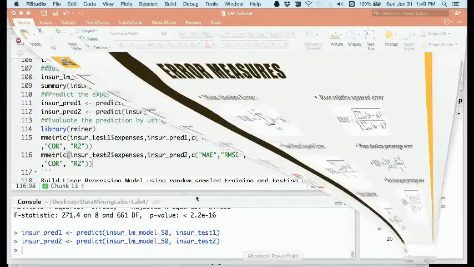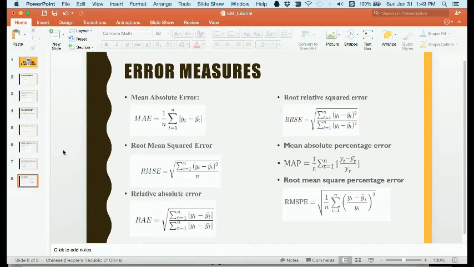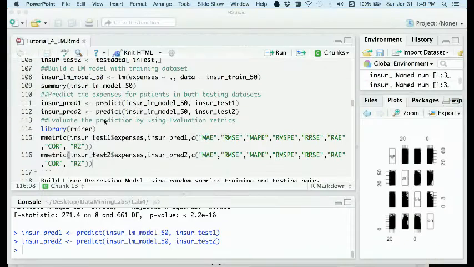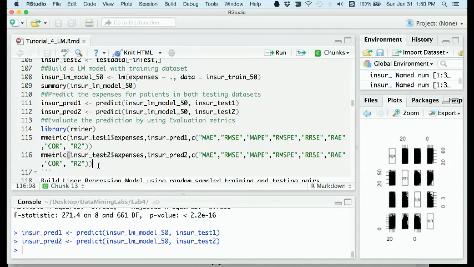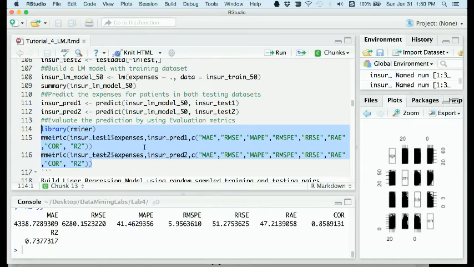Those are the error measures, and those are the functions to calculate those errors: the mean absolute error, root mean squared error, and so on. So we include these 6 different error measures together with the correlation and R squared to evaluate the performance of this model built on the training dataset to predict the medical expenses for both testing 1 and testing 2 datasets. So let's run these 3 lines.